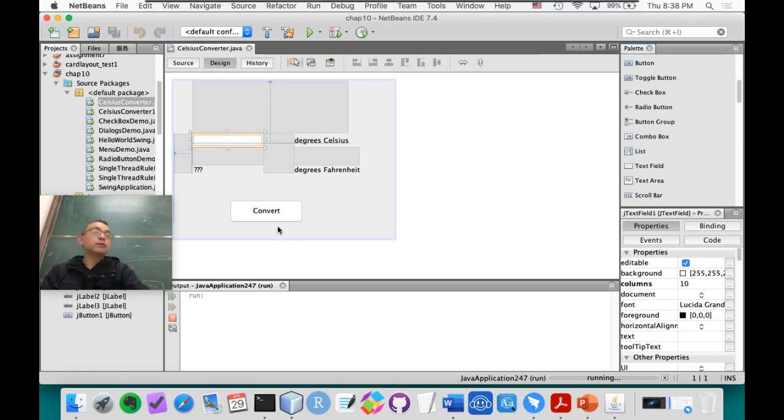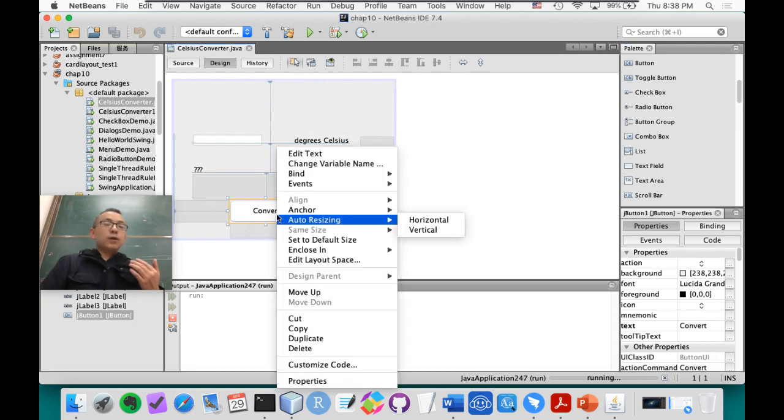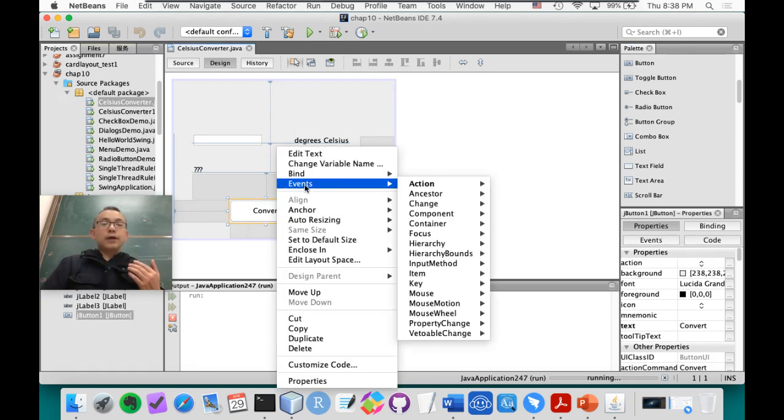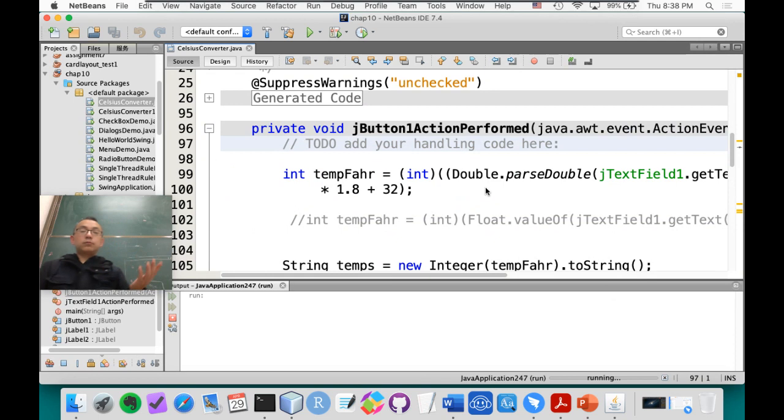So I have defined a button. The next thing is, when we hit the convert button, what we should do is the same. We focus on this button and select events and actionPerformed, and now the framework has been built. We don't need to build this framework because the tool has already built it.